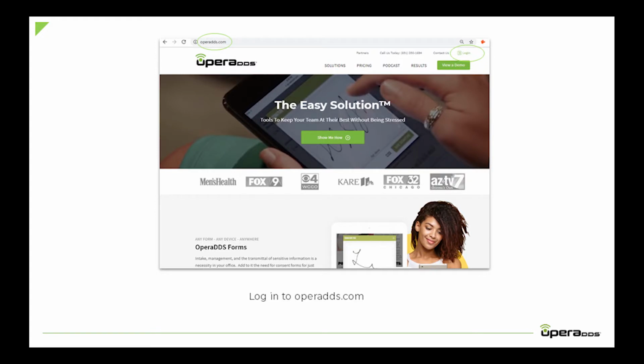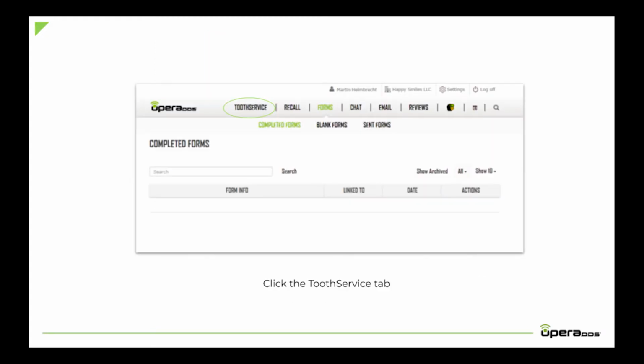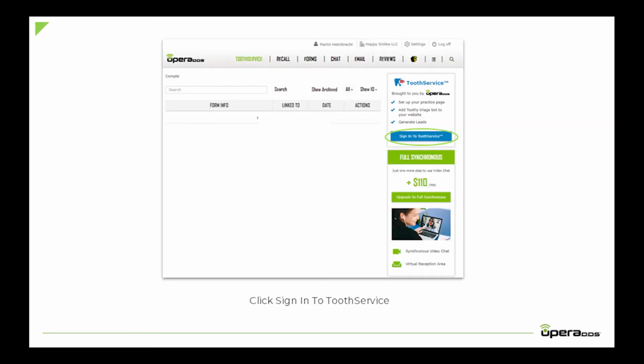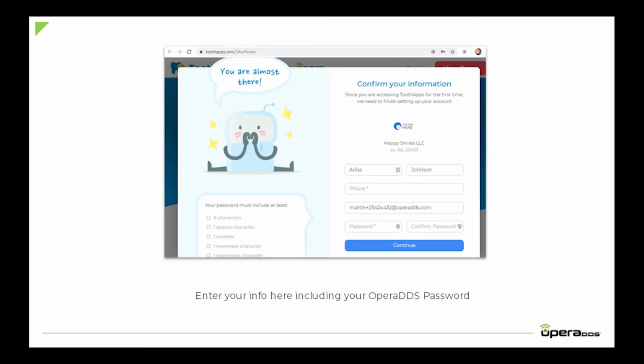Start by logging in at OperaDDS.com. Click the ToothService tab. Click on Sign in to ToothService. You'll be asked to enter your information to authenticate your account. I like to add my Opera login information here.